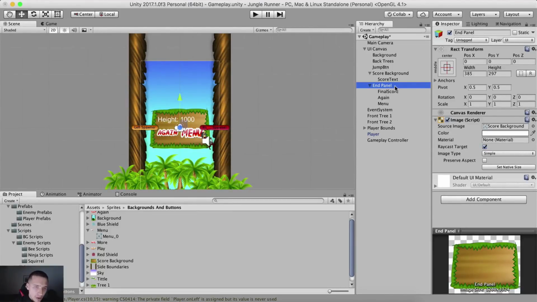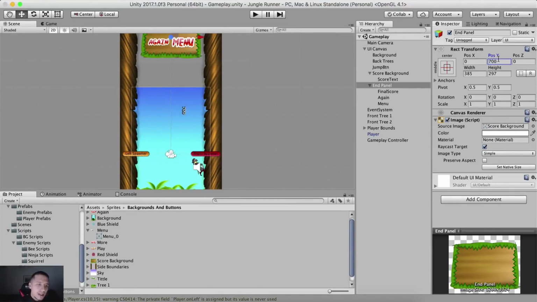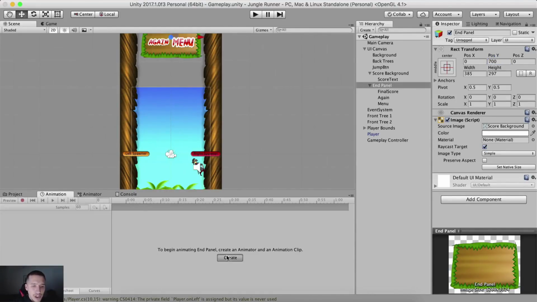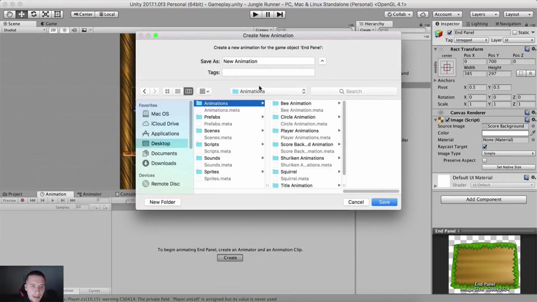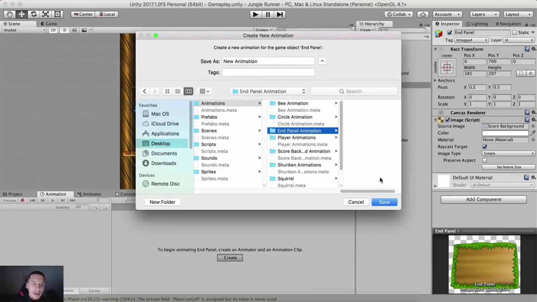Now, I am also gonna create an animation for our panel. So our end panel is gonna be at 700 for the height initially. Go here into the animation, create a new animation. In animations, I'm gonna create a new folder, end panel animation, hit create.